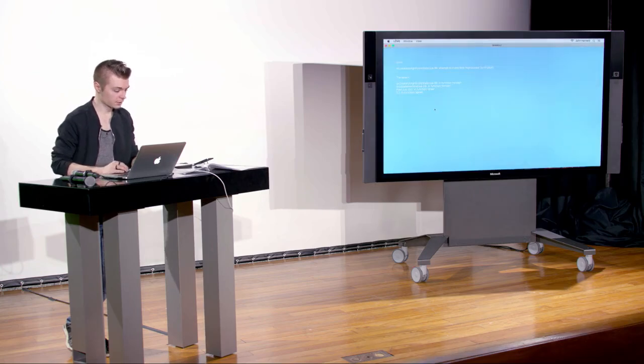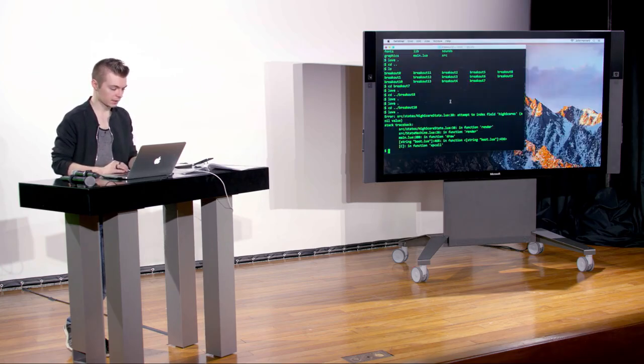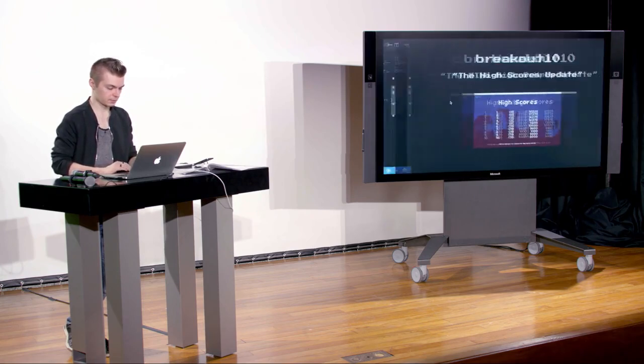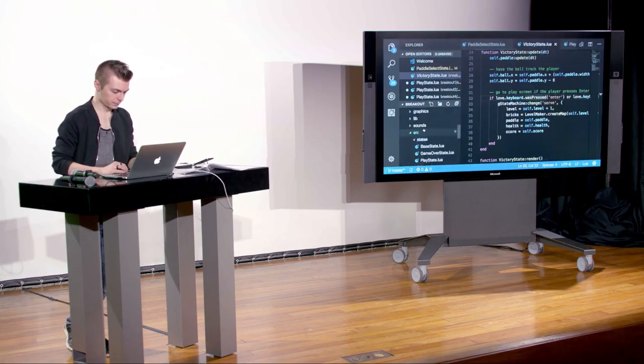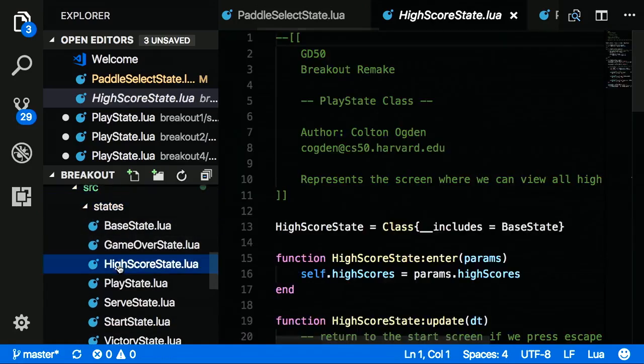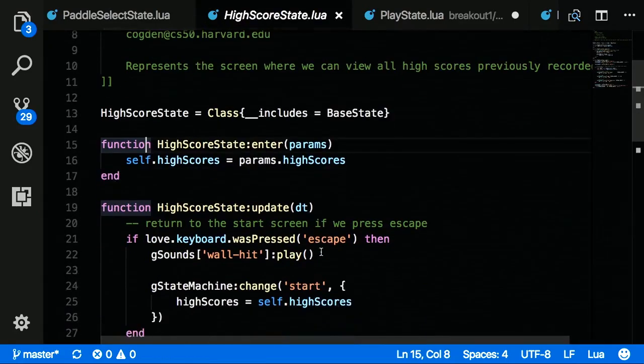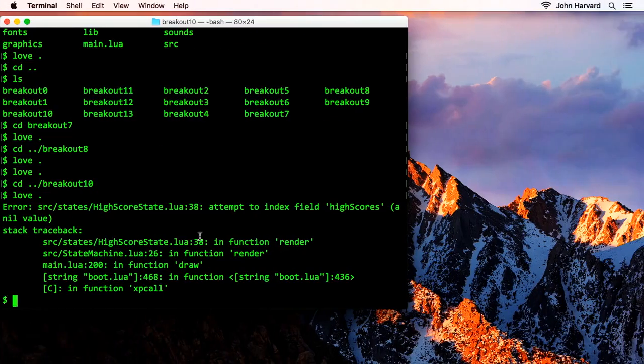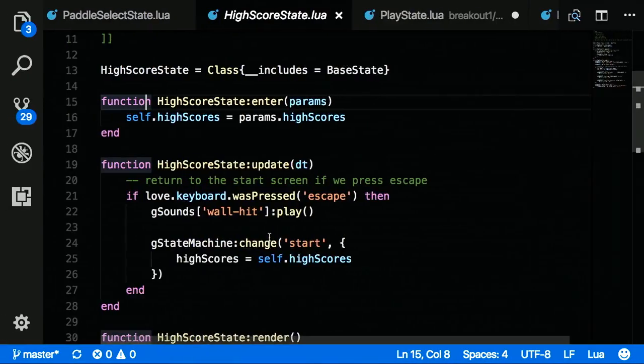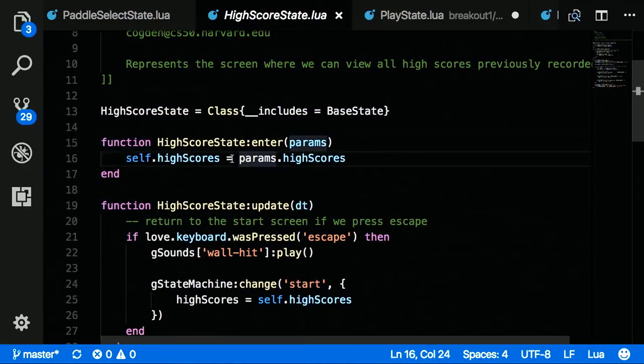Yeah, so OK, high score. Let's debug for a second. So high score state, line 38, in breakout 10. And the issue was attempt to index field high scores, a nil value. OK, so I think I might know the issue, but it's because I transitioned to a new user that doesn't have a save file active on this.